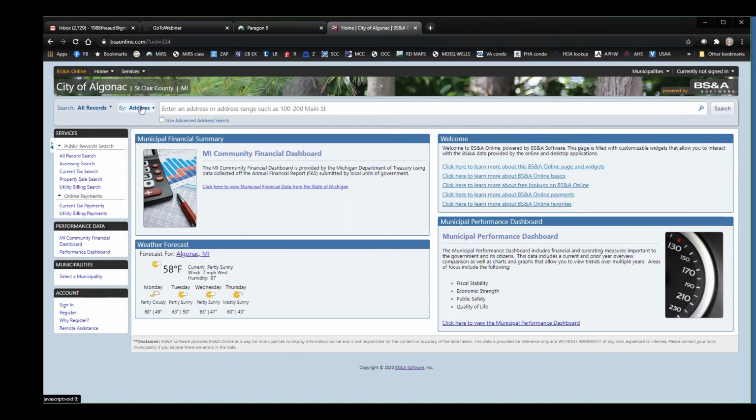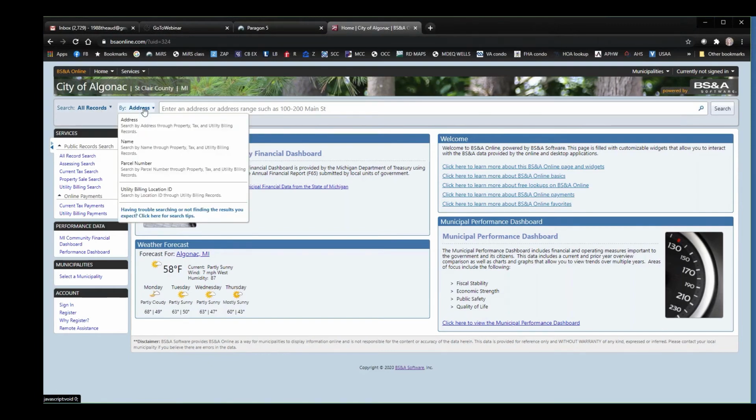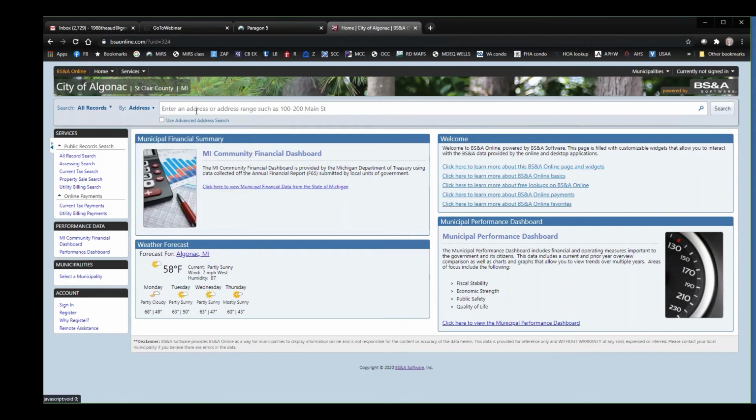You also have the option, if you go here, you can click, and there are different ways you can search. You can search by address, by the name on record, or by the parcel ID number. Address is usually the easiest thing to search for. 99 times out of 100, we have the address unless it's a vacant lot. I'm going to go ahead and enter in an address, in this case 920 Liberty. I'm going to scroll over here to the right. I'm going to click search.